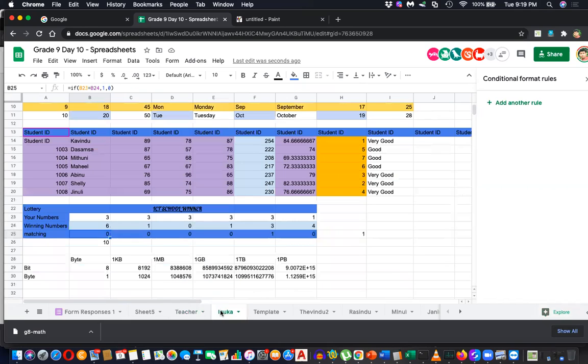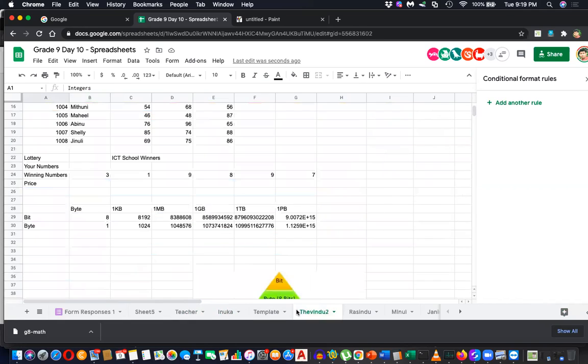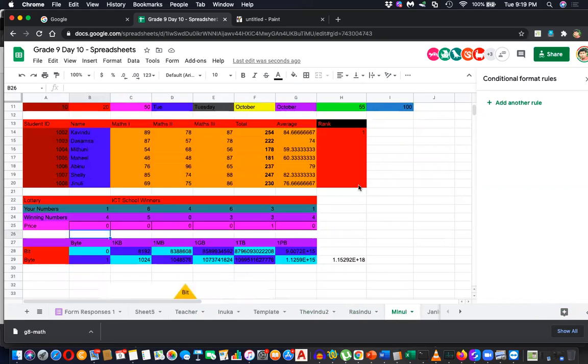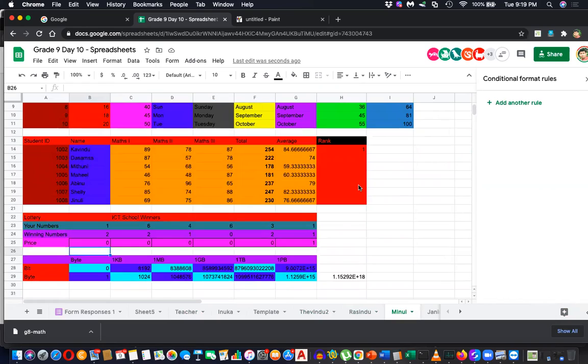Inuka. Okay. Trying some fonts. Okay, good. Kevin, Rasin is not there. Minol is there. Okay, you have made everything red. Right. So let's try to apply the same formatting as I did. Try to apply the same formatting as I did.